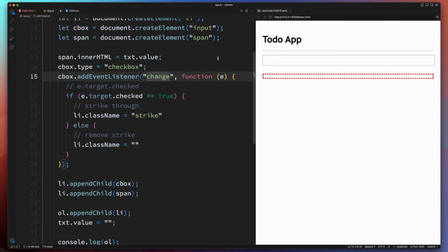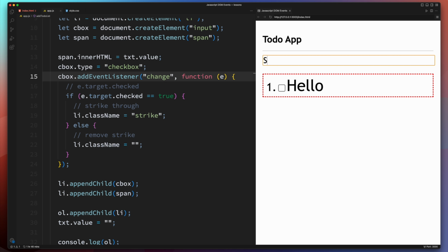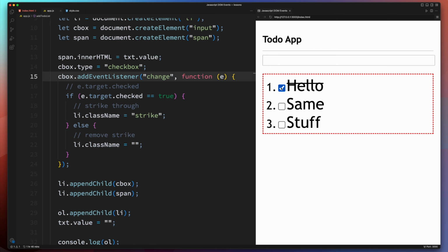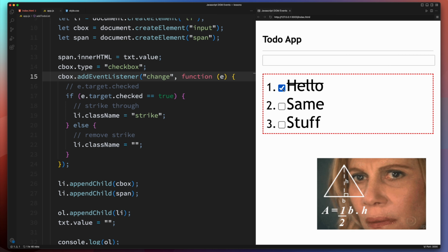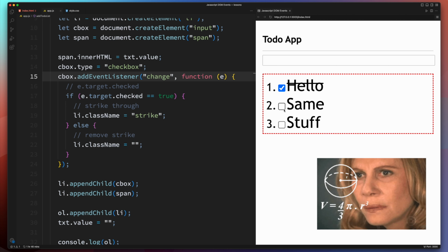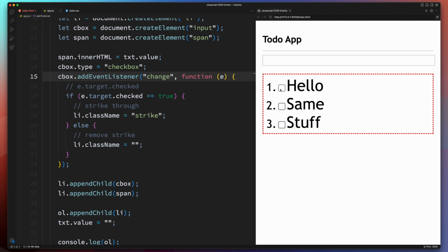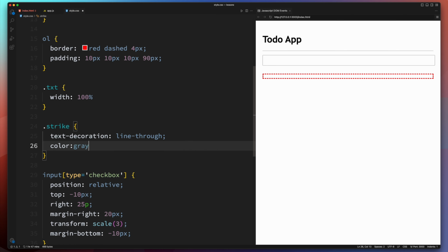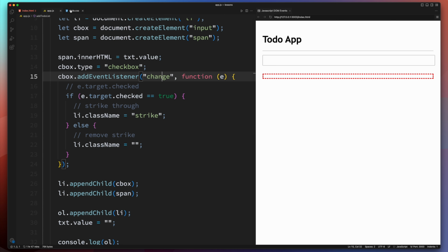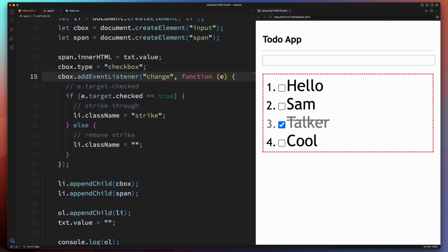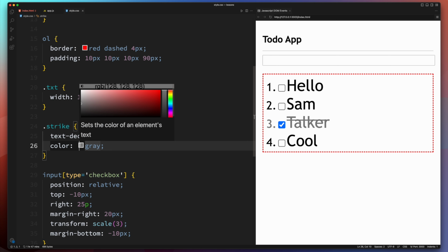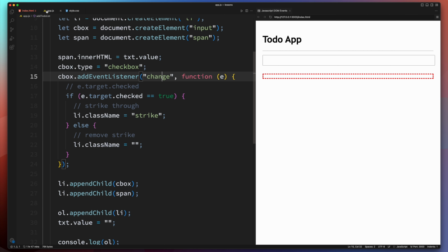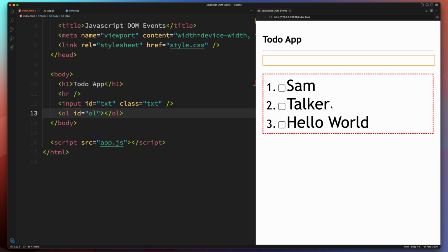Let's give it a try and see what we'll have. Let's add more than one item, and let's do this. You can see that immediately we check, the line goes through, and when you uncheck it, you see it go off. Let's give it a little bit of feature. Let's gray it out and try it again. You can see the effect that it has. I think that gray needs to go whiter. And if we try that again, you get this effect.